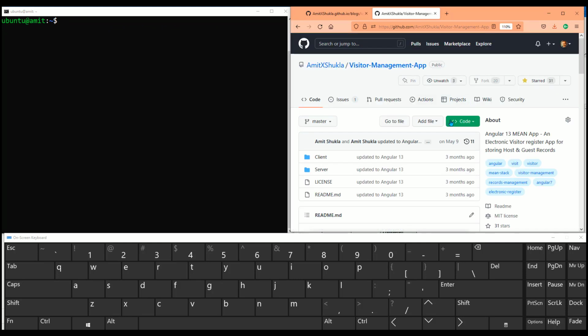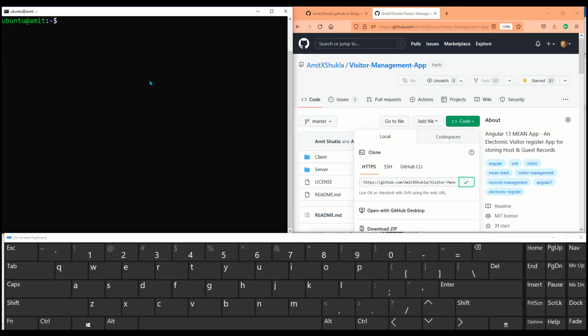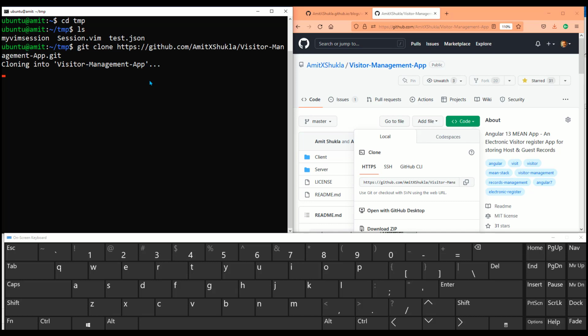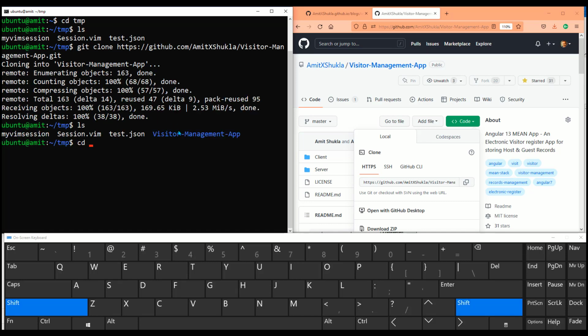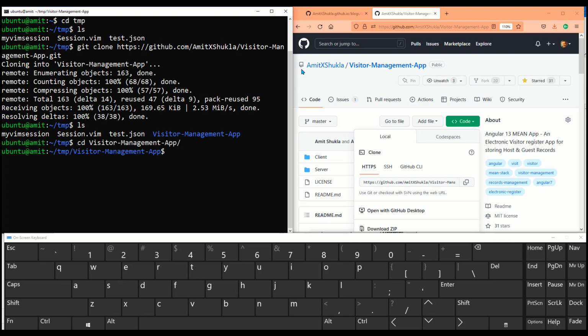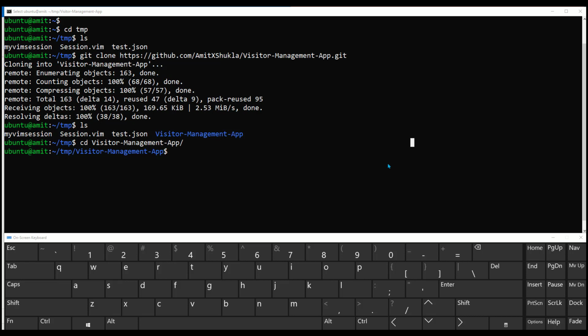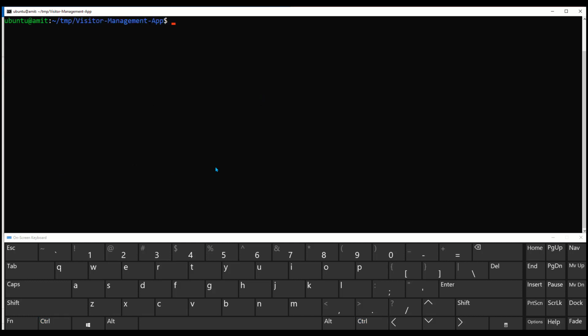Okay, so now I'm connected, SSH'd into my Linux VM. I'm going to my temp directory here and ls. Now here I'm going to git clone this repository. And again, as I stated, there are two different parts: one is the client and one is the server, and both are included in this visitor management application. All right, so let me do ls one more time. Let me make this a little bigger. ls, so client and server. Okay, the server is listening at port number 3000.